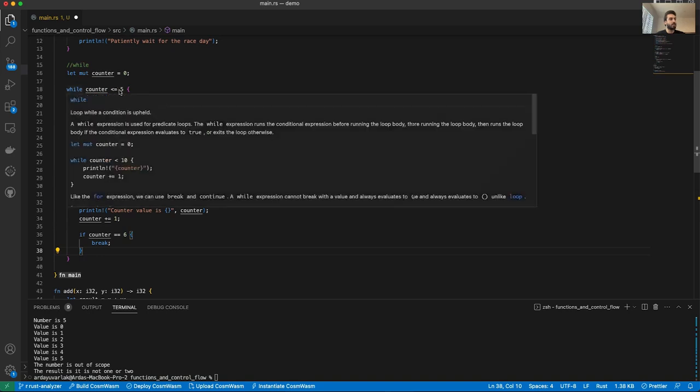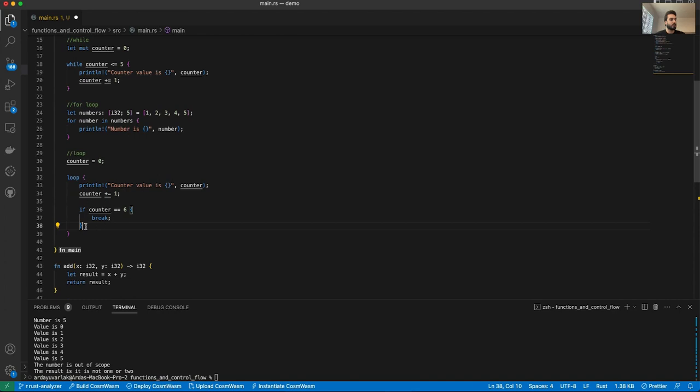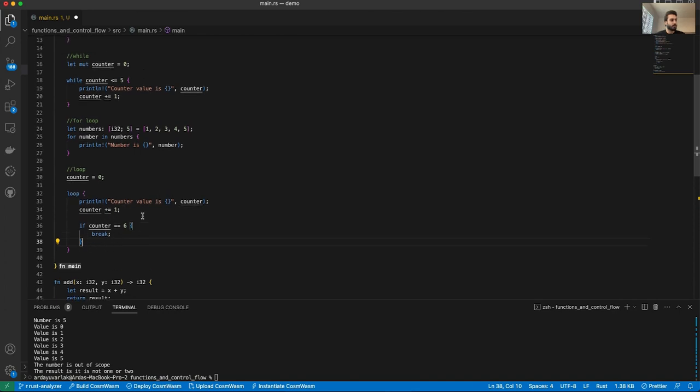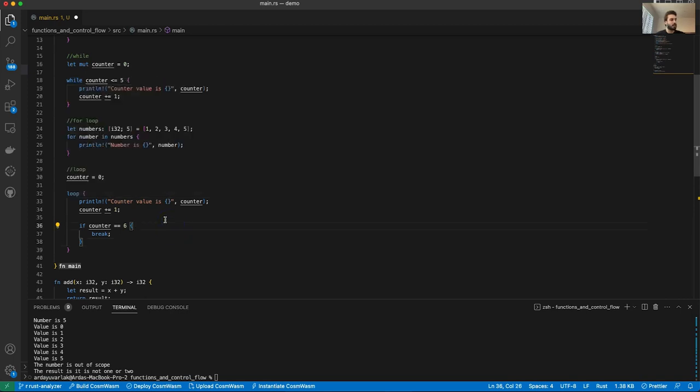Here we were checking the condition on the top in the while loop. In the loop, instead, we are creating the condition manually here. Instead of saying run this as long as counter is equal to or smaller than 5, here we are saying I want to execute this and then check if the counter is equal to 6. If it is, then break. So it's the same thing we are saying in just different ways.